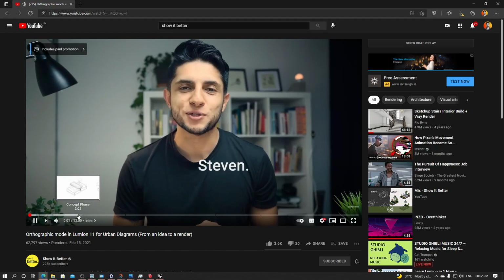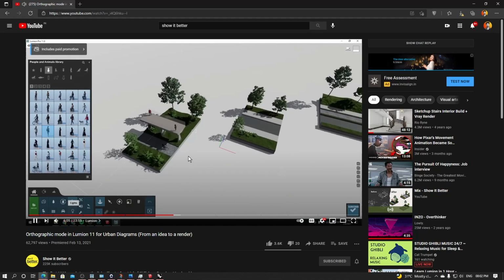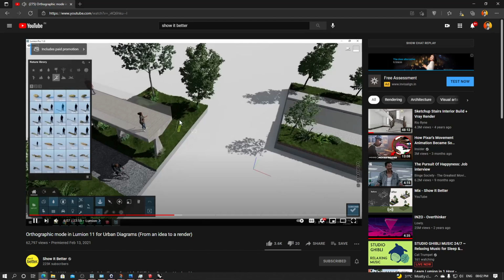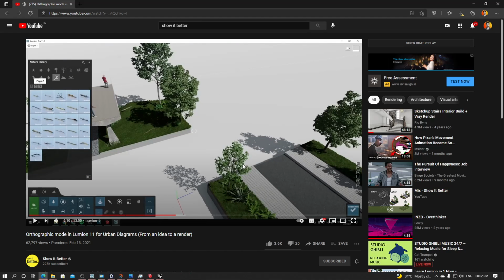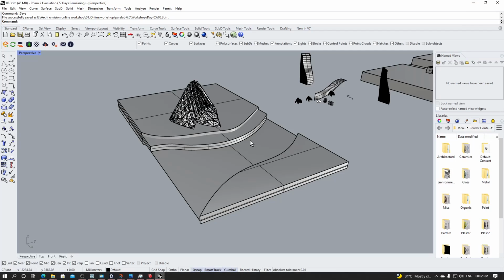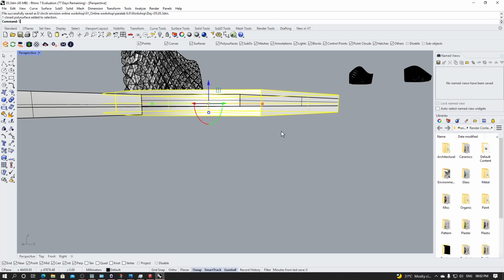Hey guys, what's up? Welcome to Short Better. My name is Steven. So you can see that he's actually placing the humans as well as the trees, things which are isometric, so you people also can do it. So this is what I am trying to do here. Scale.